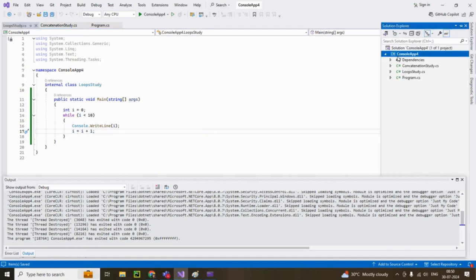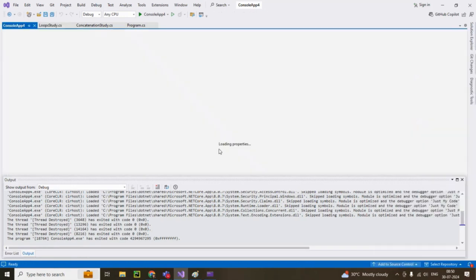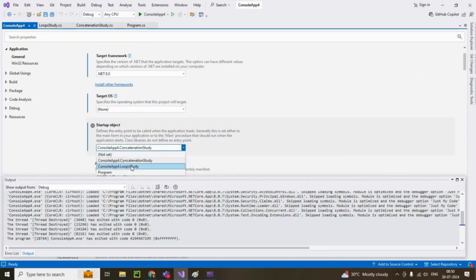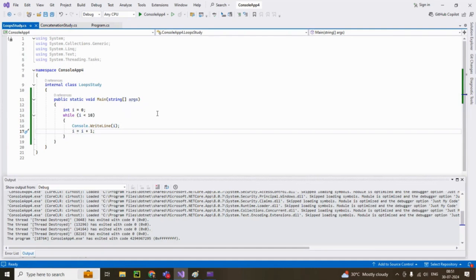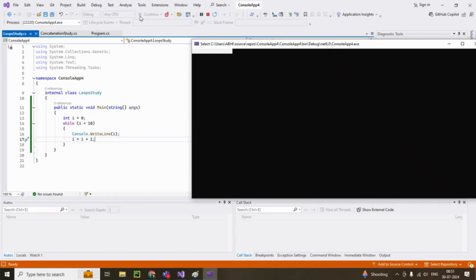Now again I have to make this my startup class. So again I go to my project, then right click and go to properties, and here select loop study. Okay, then close this. Remember this, you have to close that window. Now if I execute my code or run my code, it is giving an error.